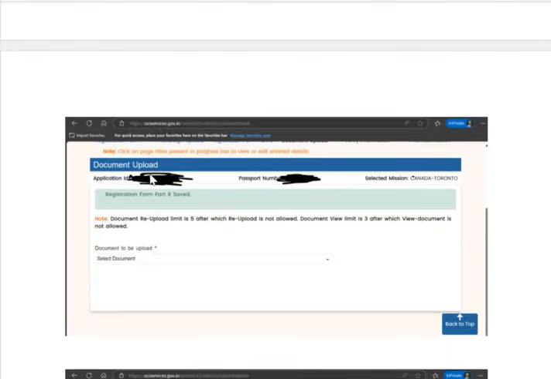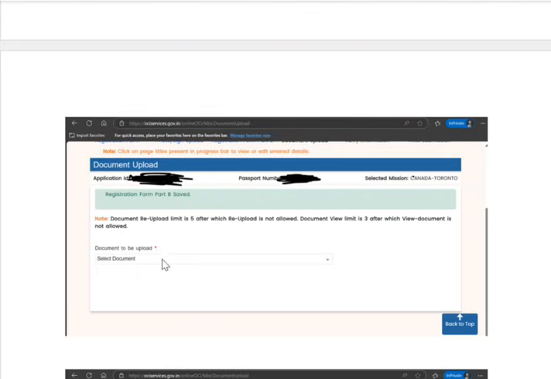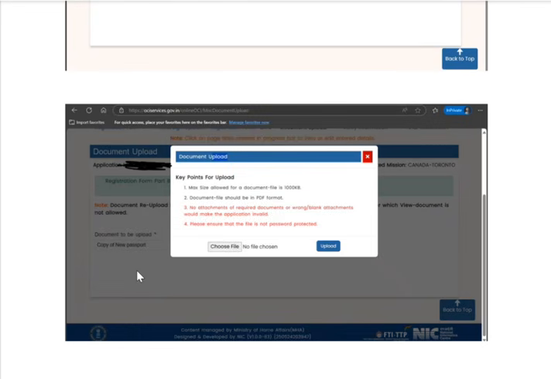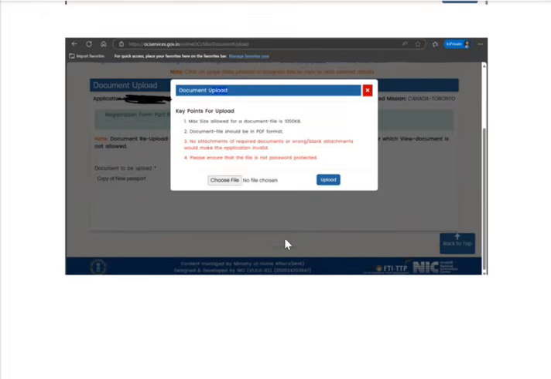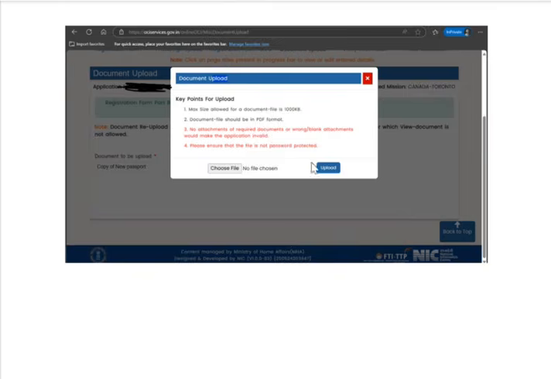Then it will take you to stage 4, document upload. Here you need to upload a copy of the passport. Okay, I've shown you a copy of the new passport. There will be some more options, but in this case, like the case I was following, it was not required, but you can check the drop down. Okay, click on upload. Okay, I mean choose the file, see the size of the file, upload.